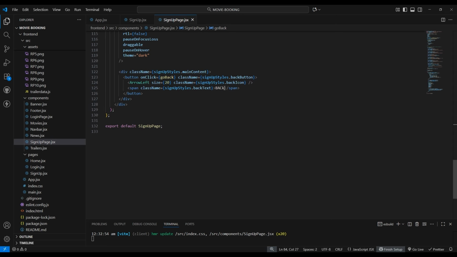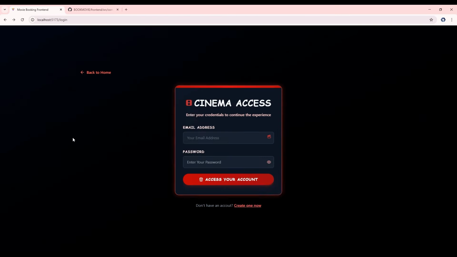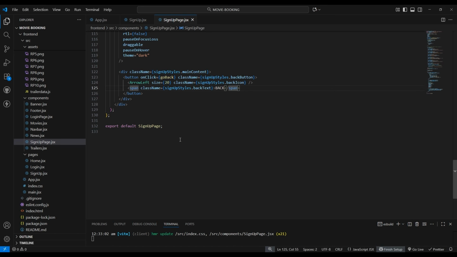Now you can see this back button is present here. Let me correct this K here. Now after this, let's go back here. Now click, so it takes us to the login page. Now it's working fine. Then after this, create a div tag here.